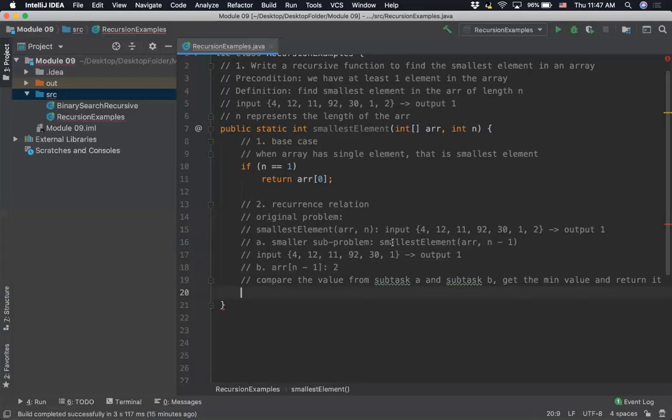Okay, so these are the 2 tasks that we have to operate on, and then we want to compare the value from the first subtask and the second subtask, and we just get the minimum value and return that value. So that should be our result. So we get the idea of how we can decompose our original problem into the smaller subtasks, and establish our recurrence relation, and how we can convert that recurrence relation into our Java program. So let's look at it together.